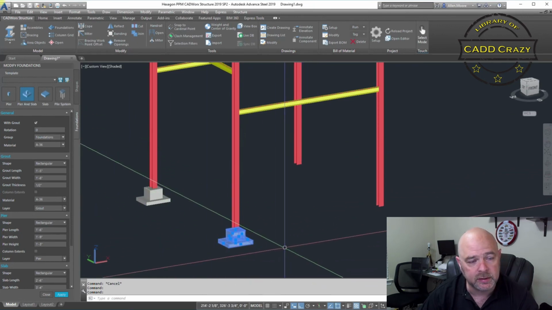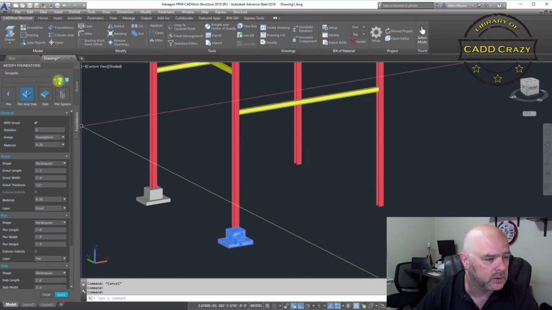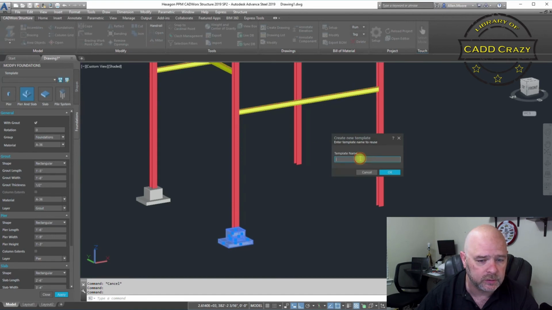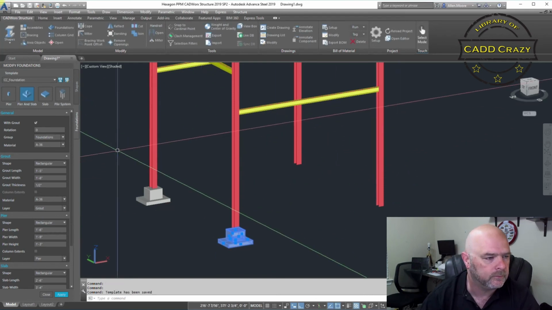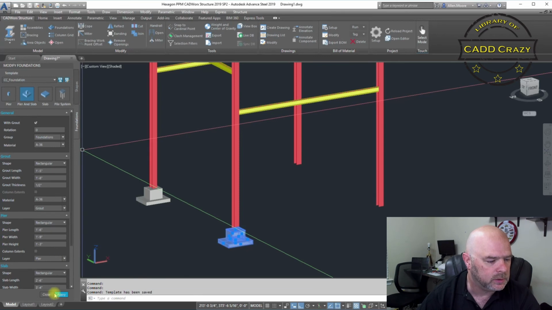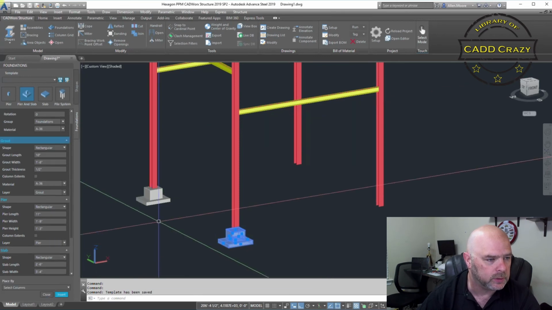Say we really like this, and we want to save this as a template so we can use it later. So we go save. What's the name of this template? We'll call it CC Foundation. And we hit OK. Then we go to close. So now we're out of that menu.